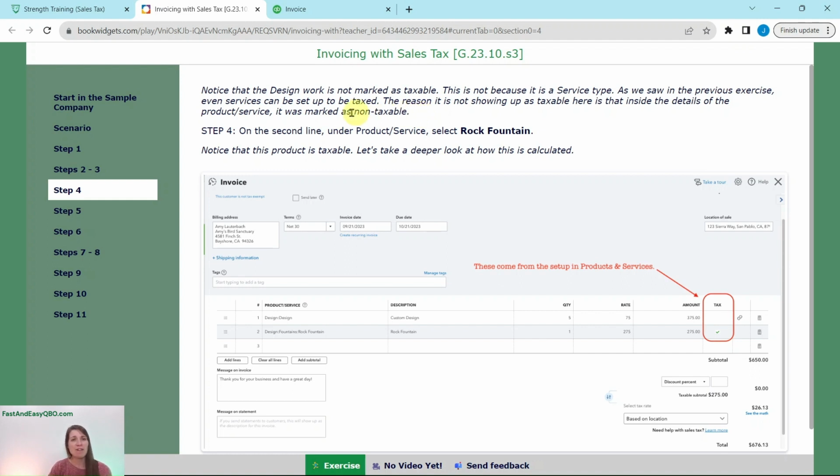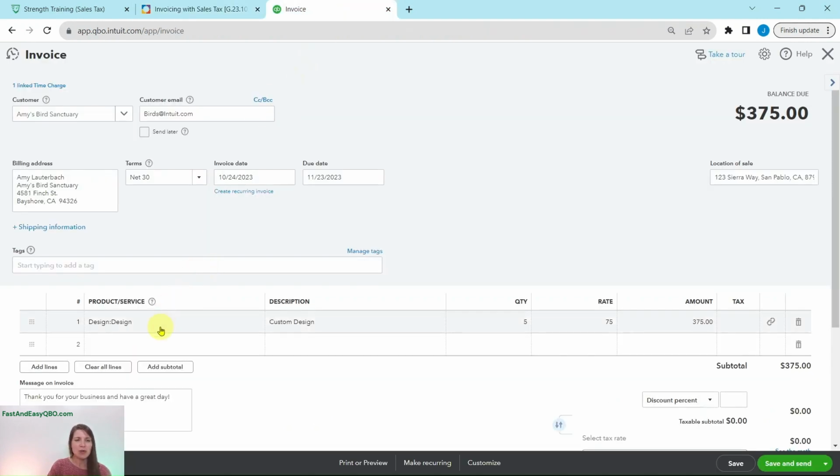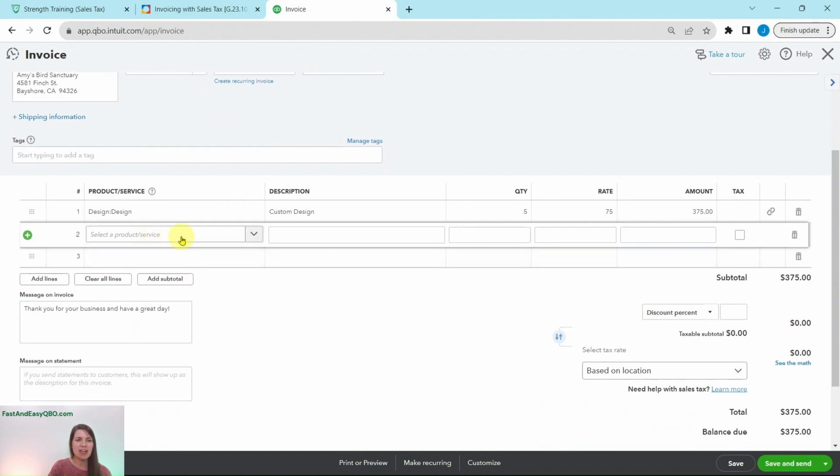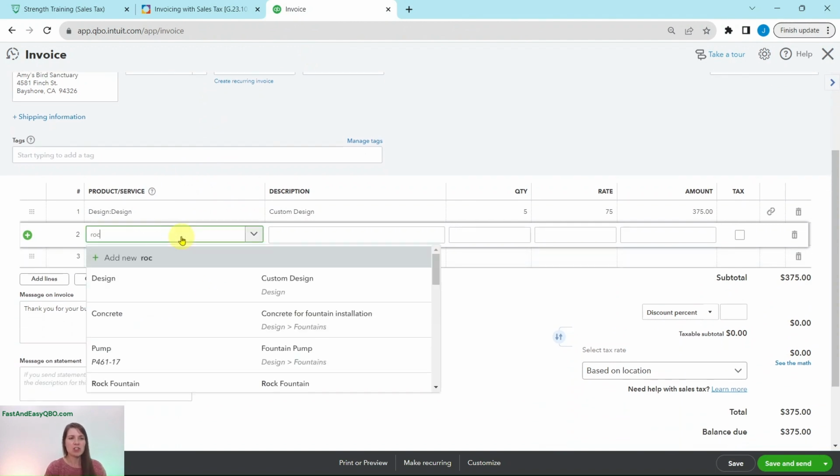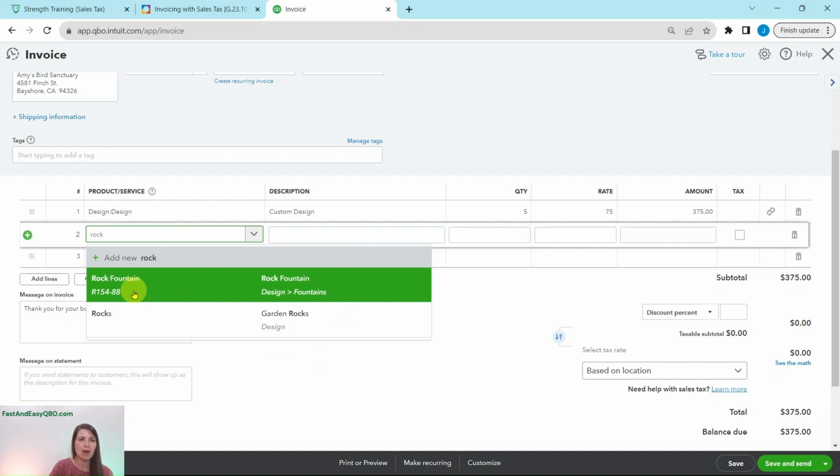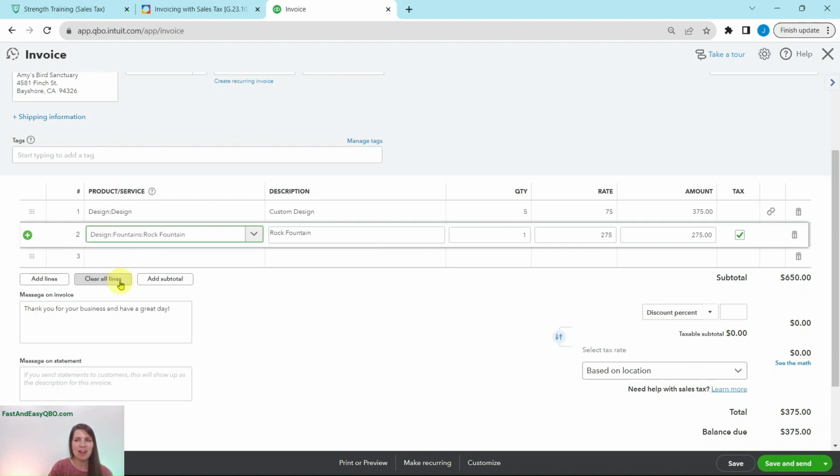So we need to add the rock fountain. To do that, on the second line under product service, we're going to select rock fountain. So click into this second line 2 times. You can start typing in rock for rock fountain. Go ahead and click on that.